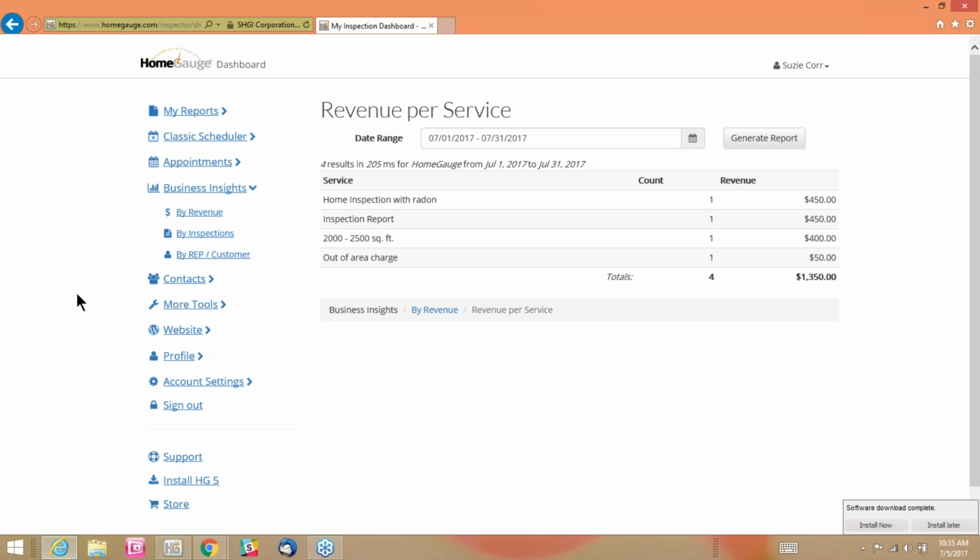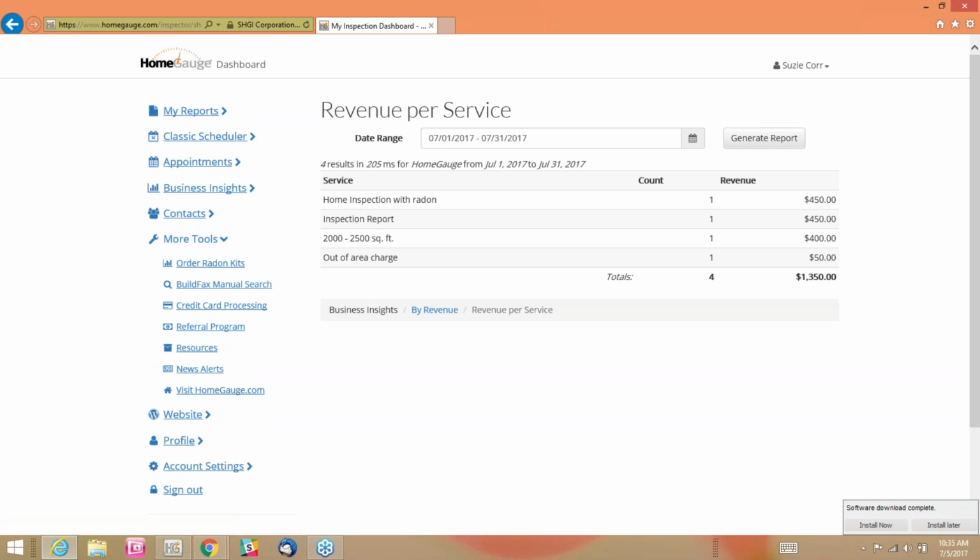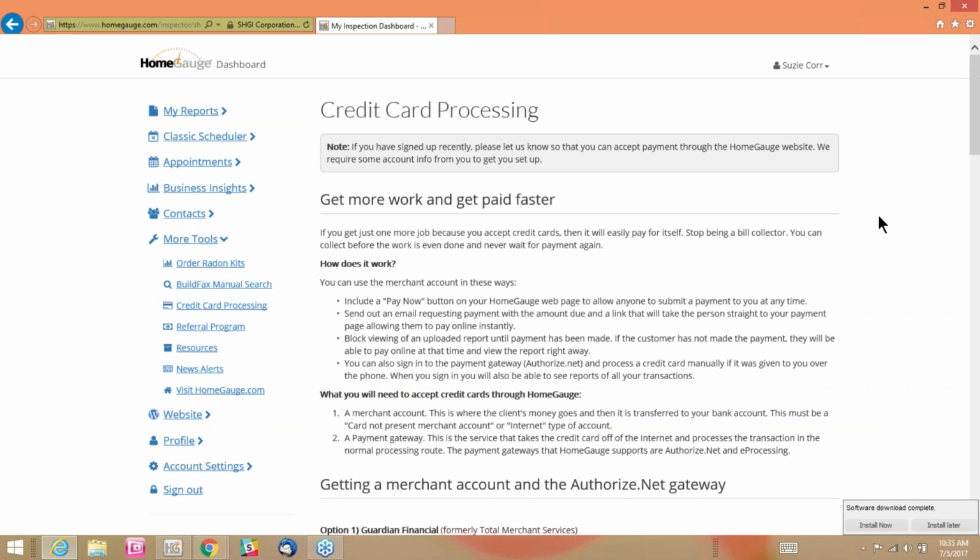Okay, so the last thing I was going to go over would be the steps in order to get credit cards through HomeGauge. So if you go to more tools, and then you click on the subcategory credit card processing, it brings up a very informative page that I encourage everybody to read through that takes you through the steps of how to link up with credit cards through the HomeGauge Dashboard.